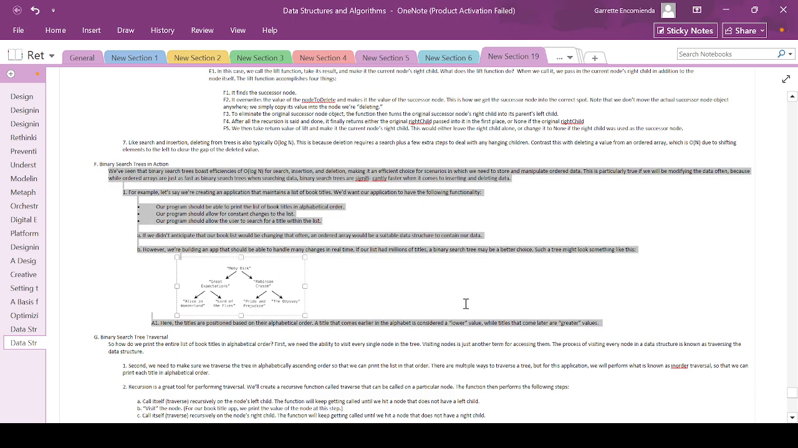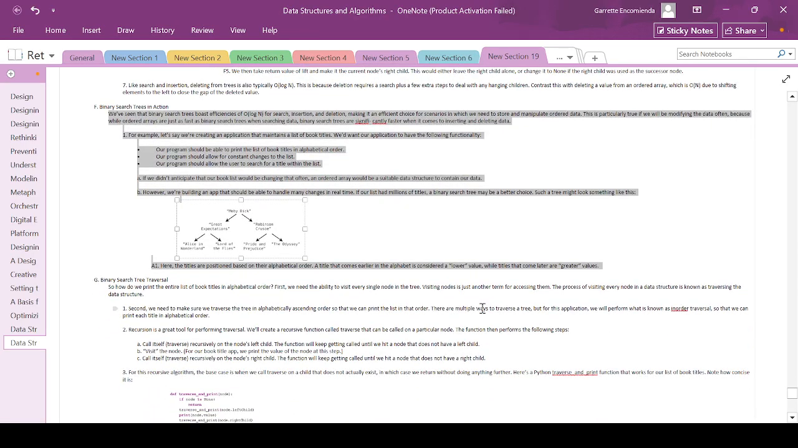So, binary search trees in action. We've seen that binary search trees boast efficiencies of O(log N) for search, insertion, and deletion, making them an efficient choice for scenarios in which we need to store and manipulate ordered data. This is particularly true if we will be modifying the data often. So for modifying data often, such as inserting and deleting, it's often better to use a binary search tree compared to an ordered array, because it has O(log N) insertion and deletion, in applications in which we need to store and manipulate ordered data.